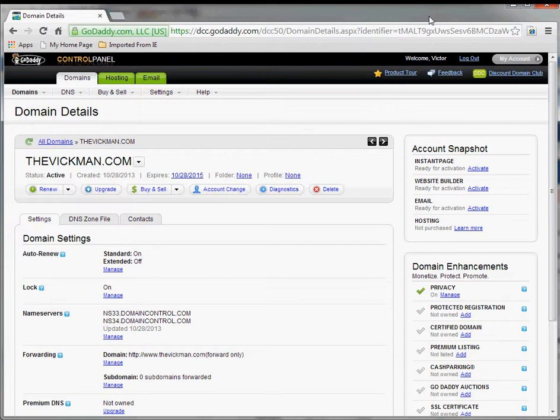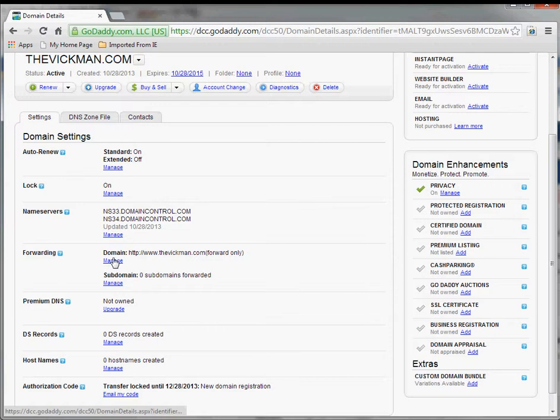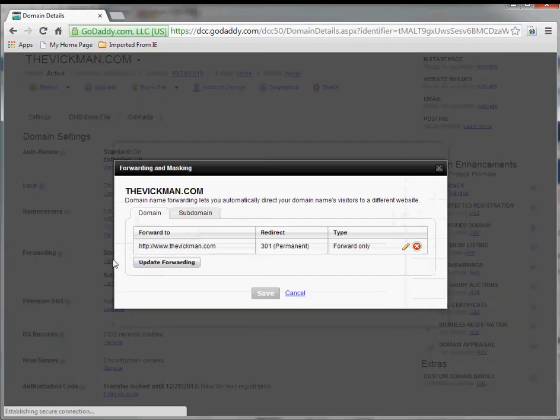So you want to be able to accommodate both types of people, those that put in the www and those that don't. Okay. Now, again, I'm going to do it on GoDaddy. You're going to do it similarly on your Namecheap, or whatever hosting that you're using. So what you see here is you go into domains and you look for forwarding. Now I've already done it, so I'm not going to undo it. I'm just going to show you what I did. You go into forwarding. Now my domain is thevicman.com.